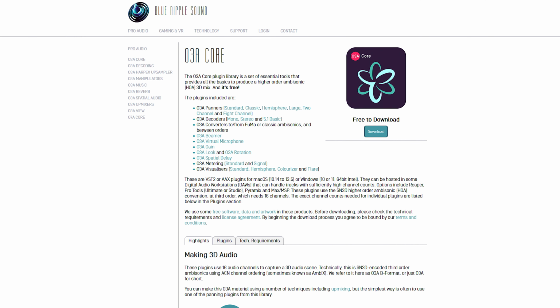We'll also be using O3A Core by Blue Ripple Audio. O3A Core is a free plugin suite. Blue Ripple has some paid plugins, but we're just going to be using the free ones. Again, they're available as VST and I think Pro Tools and Logic plugin formats as well that let you work in all of those DAWs. And again, it has a bunch of cool tools, free. There's some paid ones if you want, but we're just going to use the free ones.